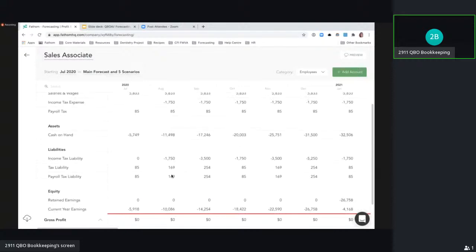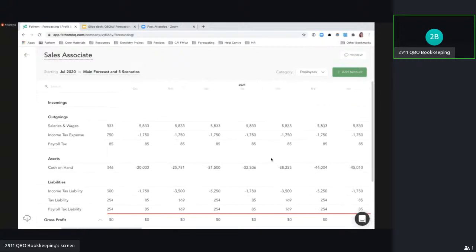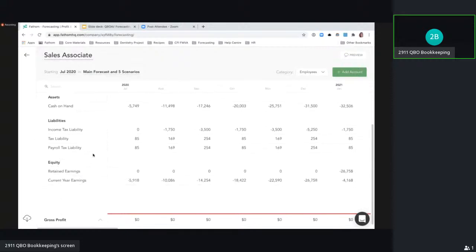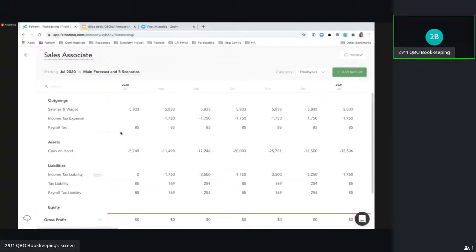You will notice this is very similar to the main forecasting grid. There are not any actuals to scroll back on, and that's because this is a new event. So it hasn't happened in the past, or no actuals to base it off of. But you do have your profit and loss, or your incomings, your revenue accounts, as well as your outgoings, your expense accounts. And then you have your balance sheet. So your assets, liabilities, and equity accounts.